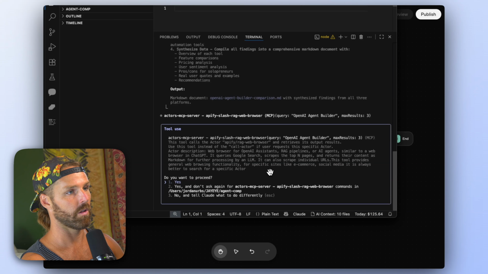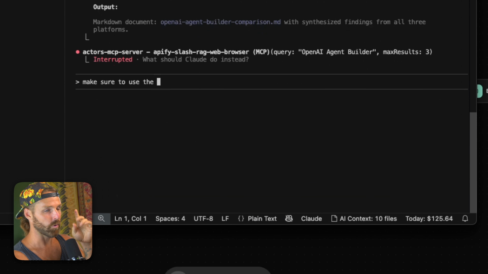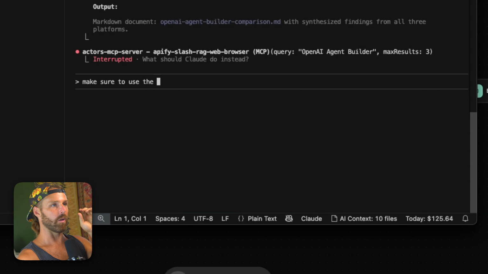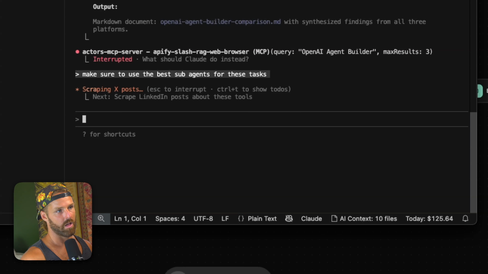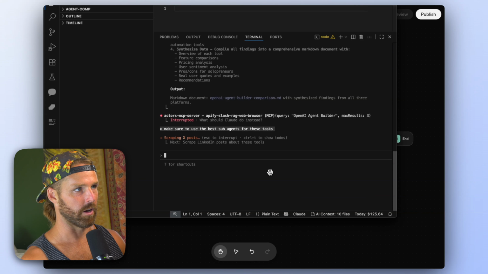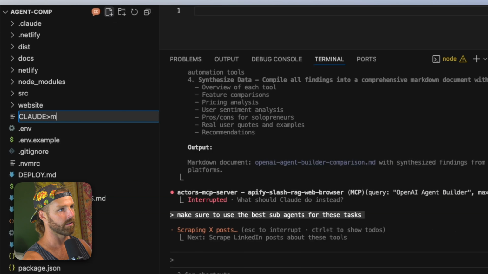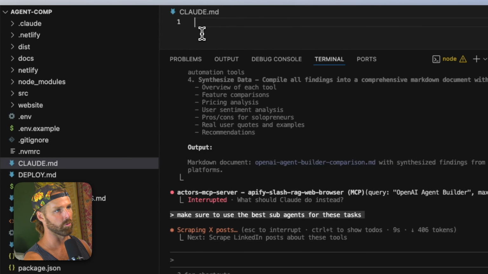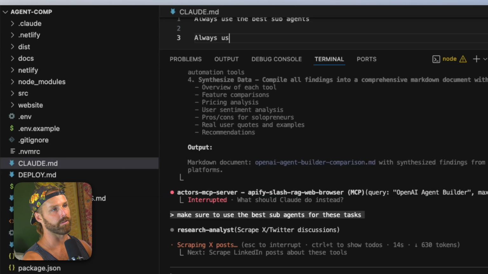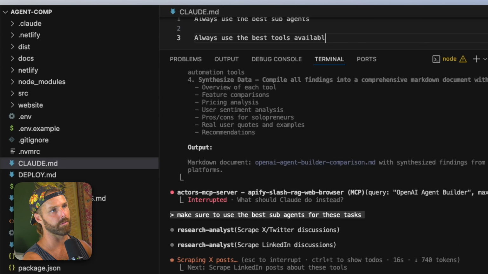You know, let's say, okay, so I messed up. Here's one thing that Claude Code is a little frustrating with. Make sure to use the best sub-agents for these tasks. That you have to remind Claude Code. Now, I could theoretically make a claude.md file with that rule. Always use the best sub-agents. Always use the best tools available to you.